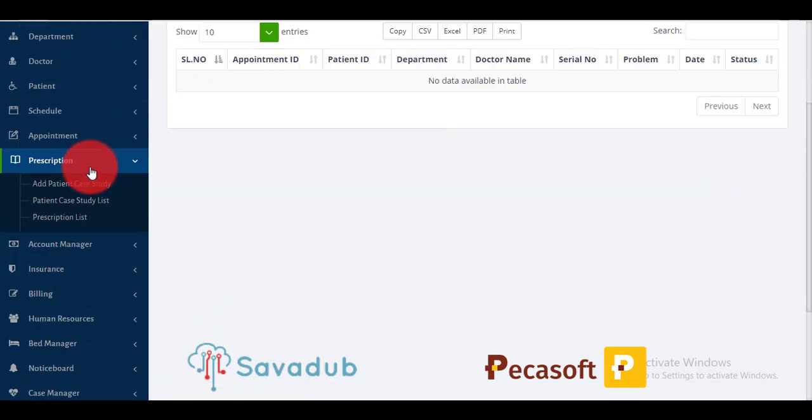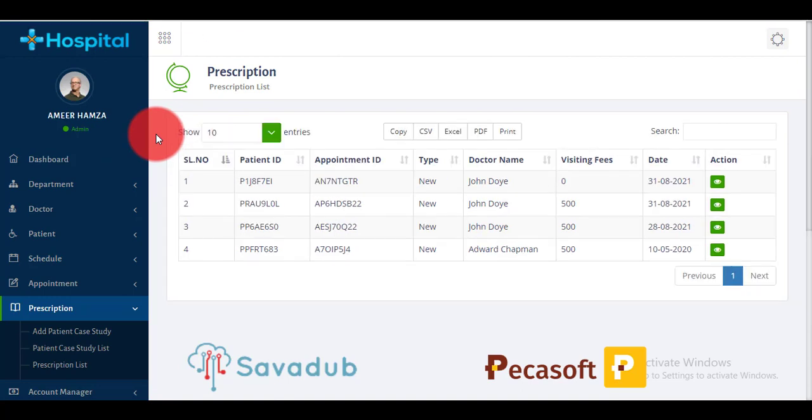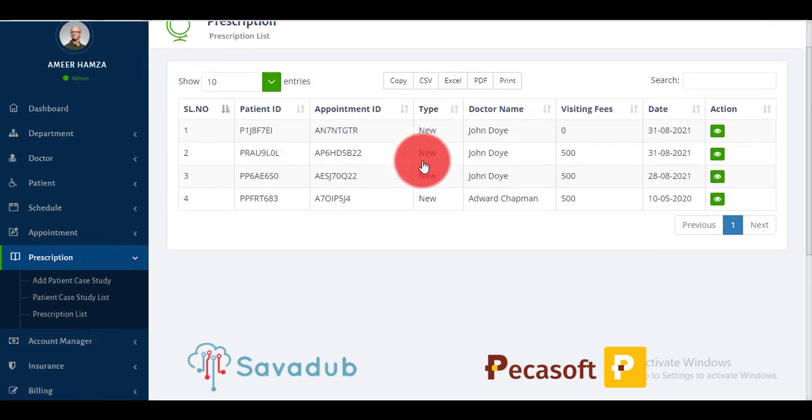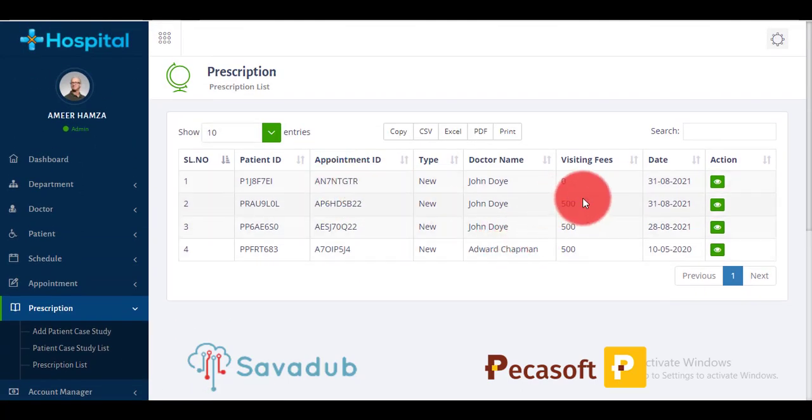So prescription, add patient case study, patient case study list, prescription list. So this will help you to have an overview of the prescriptions, the case studies, and the list, the case study, the prescription of whatever you have given to any patient.